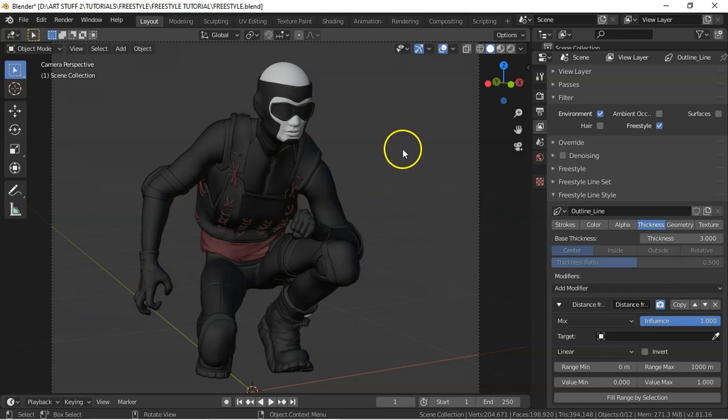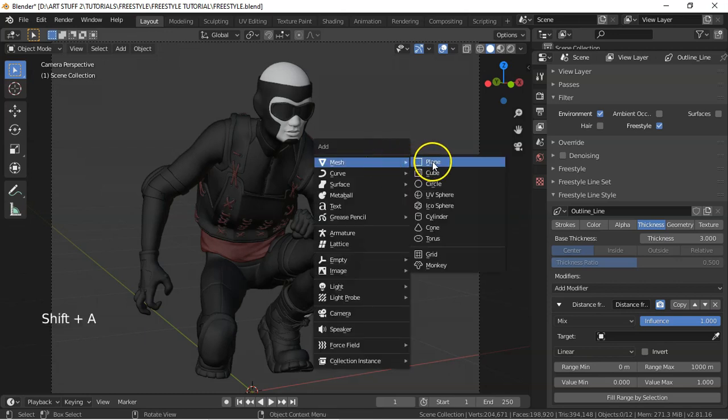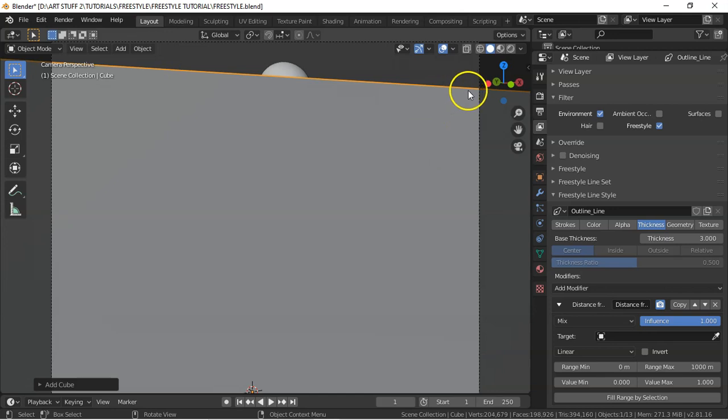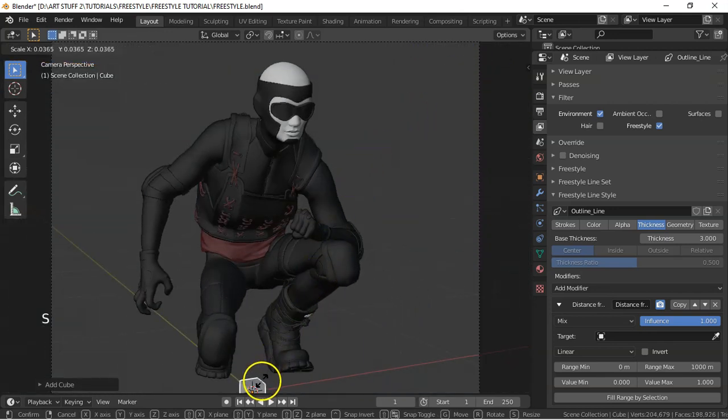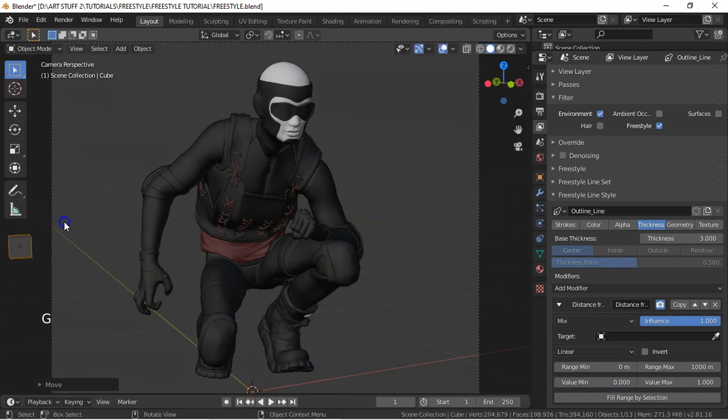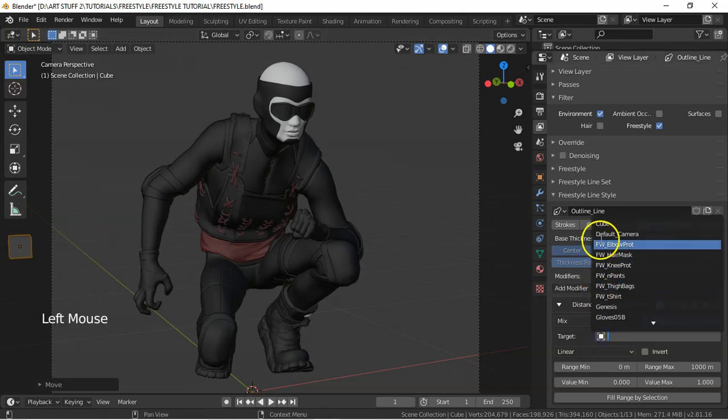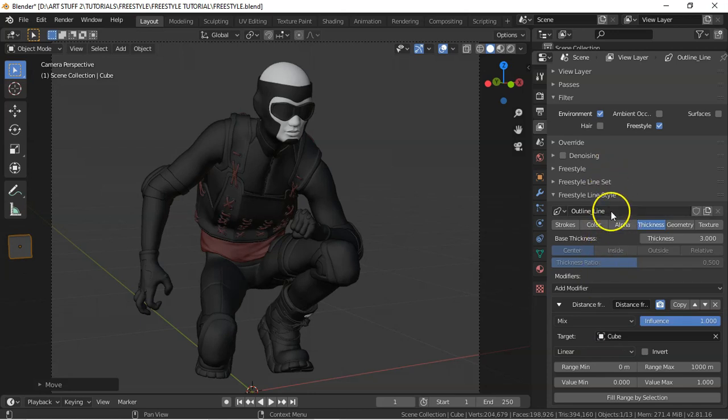So right now I don't have anything else besides him. I'm going to Shift A, add in a cube. Let me hit the S key, scale that down. And I'm going to move this off to the left here, just outside of the frame. And then I will choose it as the target. So cube. Alright, so that's the target.